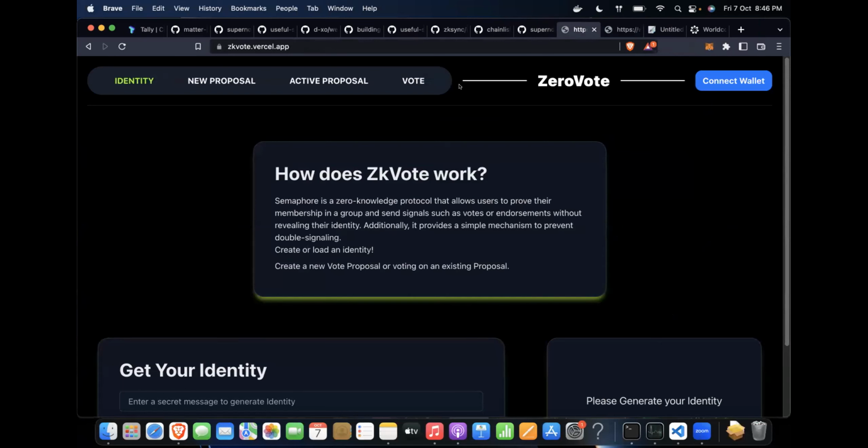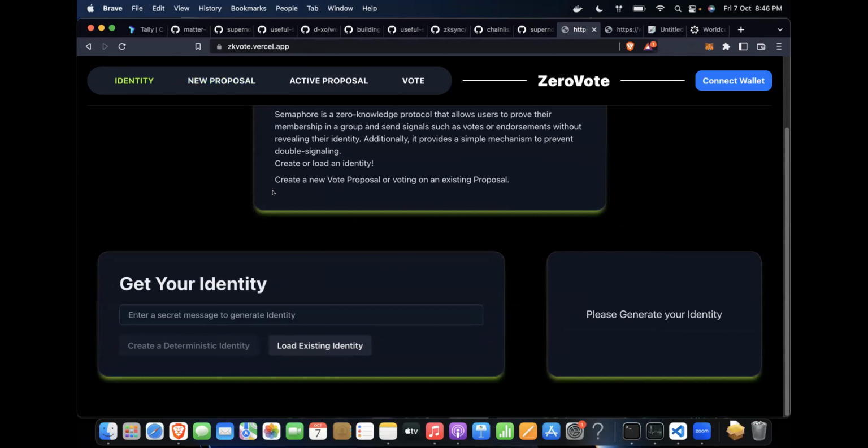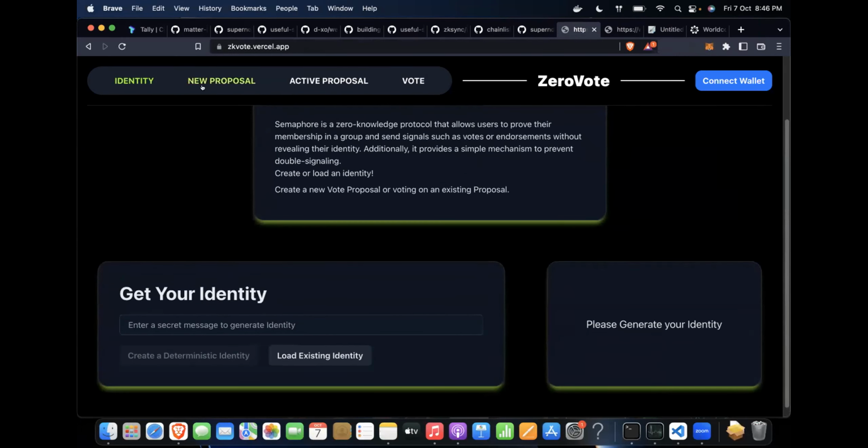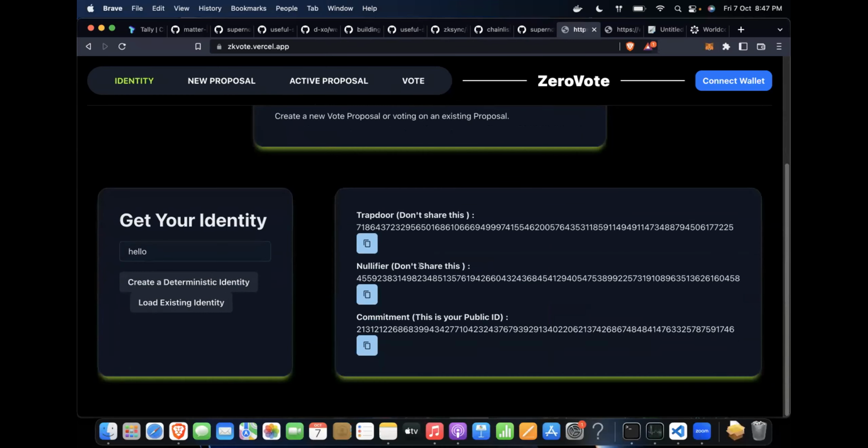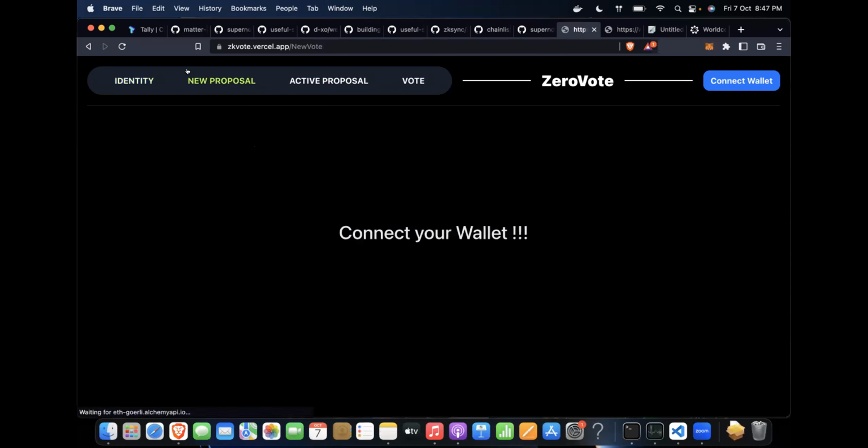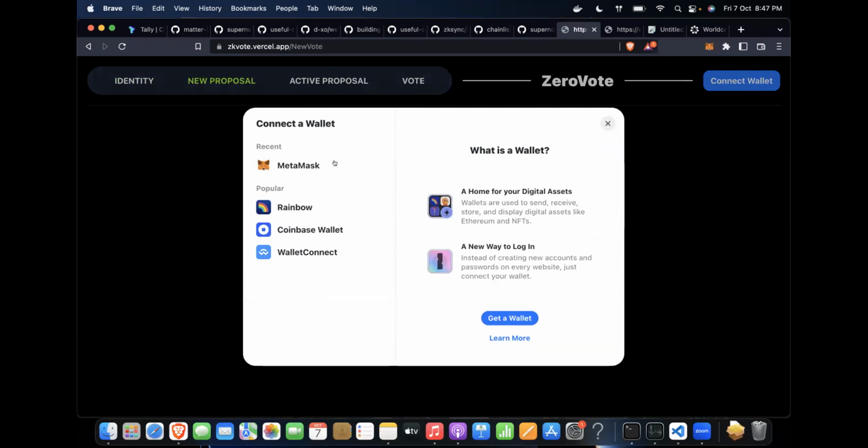A simple update on ZK vote. I had worked with a friend on a UI. This is the new UI, and I have removed the burner wallet because it would just give users a lot more friction. So I can enter some random string and create my identity. It has shown. So this is my identity, and I can go on to new. Okay, I have not connected my wallet.